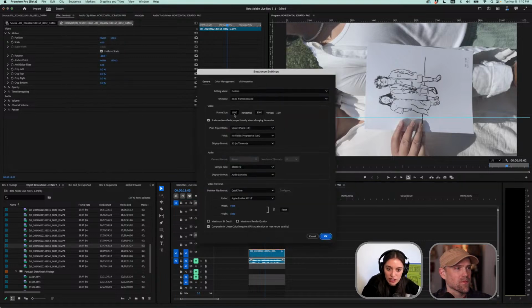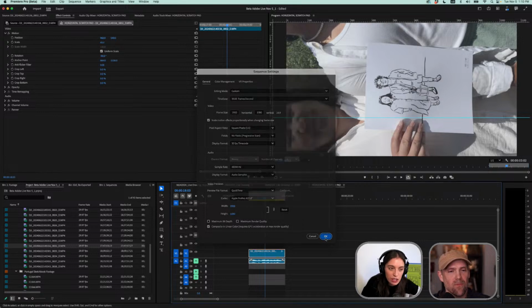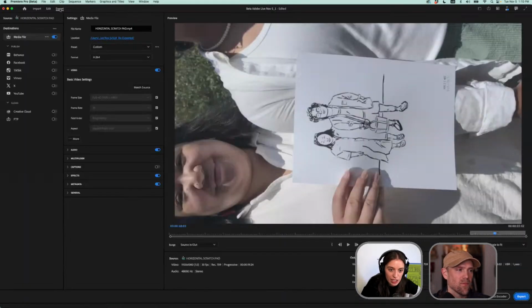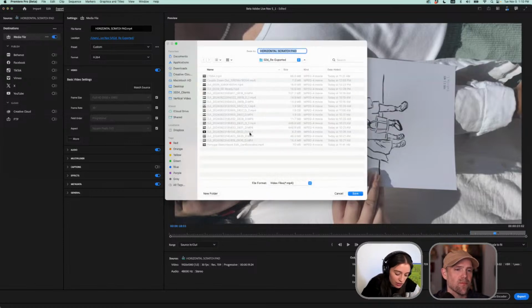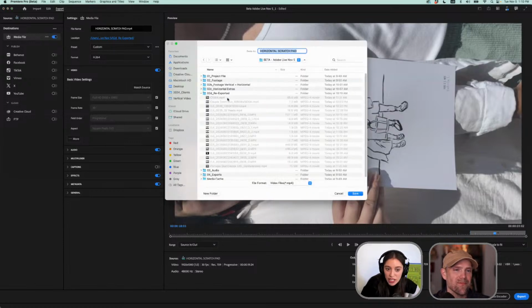The settings for this sequence are 1920 by 1080, so that we can meet the standards of generative extend. I also have 30 frames per second. So the sequence is totally fine, and I go ahead and export it. I'm exporting it to a folder I've called re-exported, because I already have the footage here vertical and now it is re-exported.